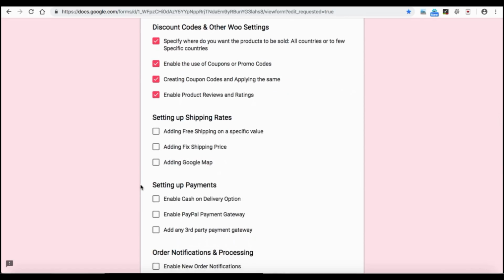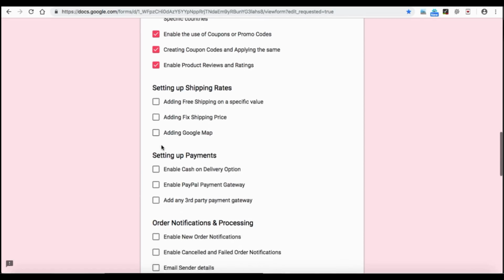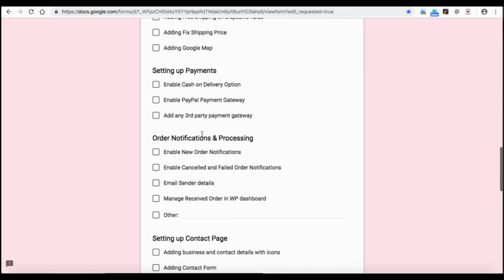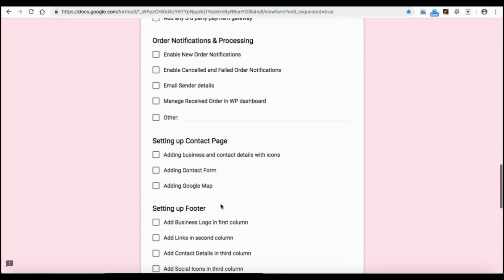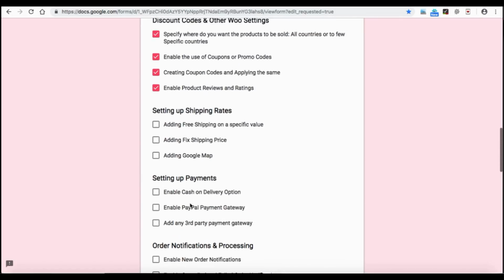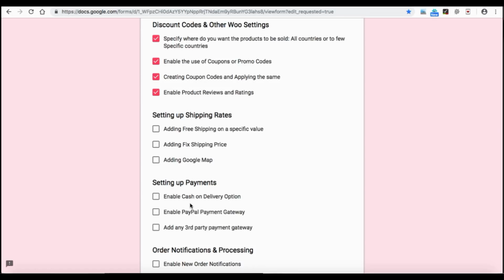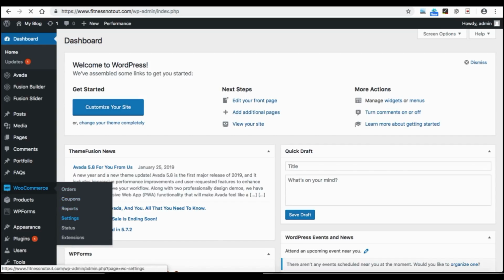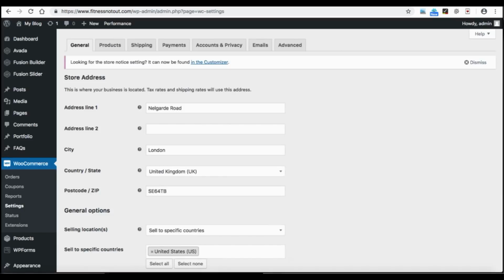Alright, so we have completed a lot of things. Now few points are left, like setting up shipping rates, setting up payments, order notifications, setting contact page, setting up footer, and few advanced things. So let's jump into the shipping rates now. In order to set up the shipping price to your website, go to WooCommerce and then settings. Now at the very top we can see shipping tab. Just click on it.